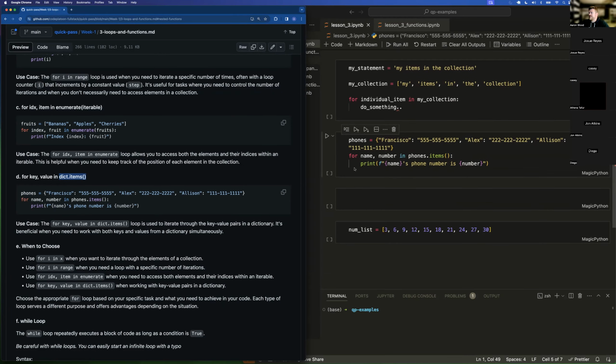So in this example, I actually have it right here. I have the variable phones, and we use a single equal sign to assign it. We know this is a dictionary because it has curly braces, and it also has colons inside of it. So that tells me I have a dictionary. We can kind of read this. It only has 3 items, but it has the key Francisco, the key Alex, and the key Allison, and then a corresponding phone number for each one.